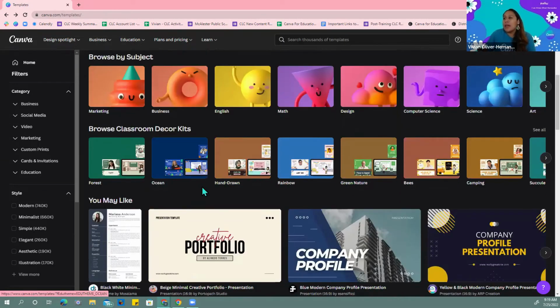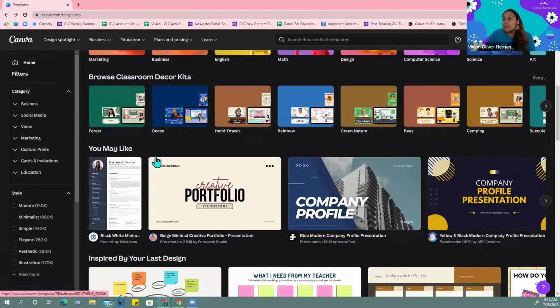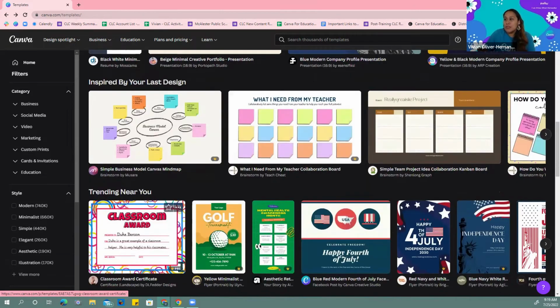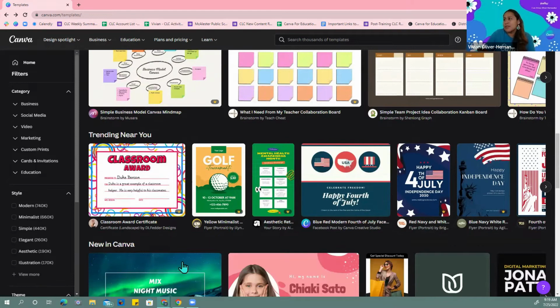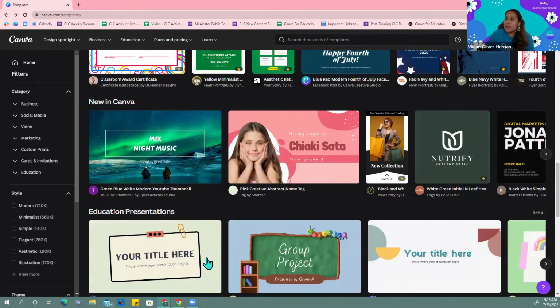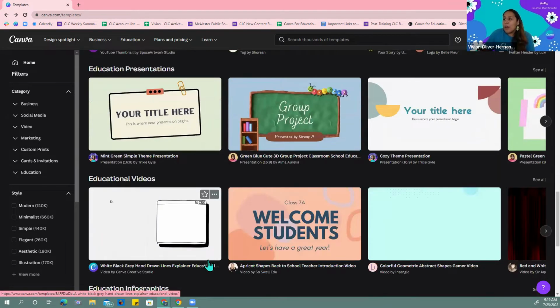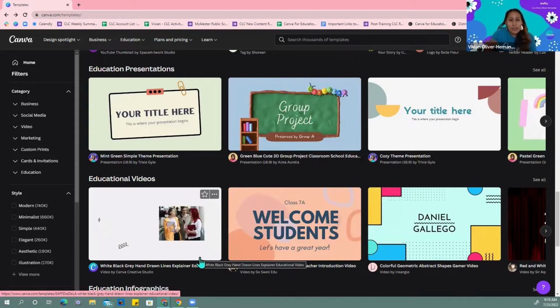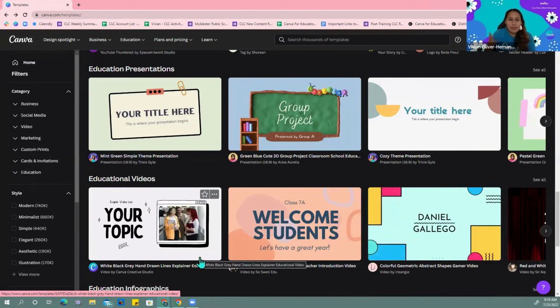You can browse by content, such as things you may like based off what you've created recently. You can see there's classroom award certificates, there's flyers, there's videos. What's nice is that if the video or presentation has animations that move, they preview that for you. So you don't have to wonder, does it move or not? It does do a preview of it.